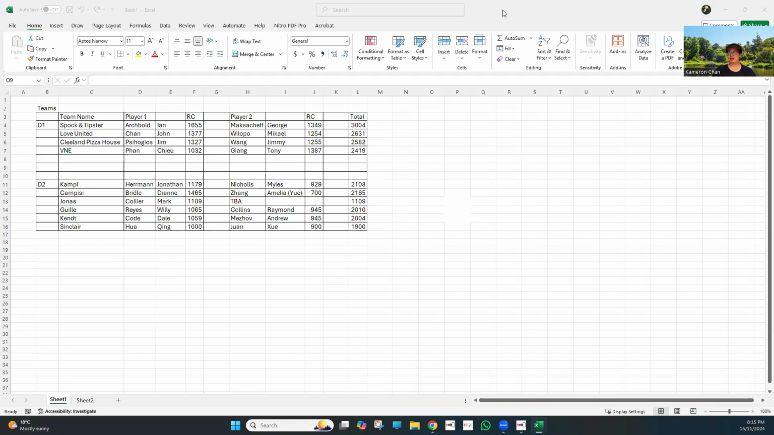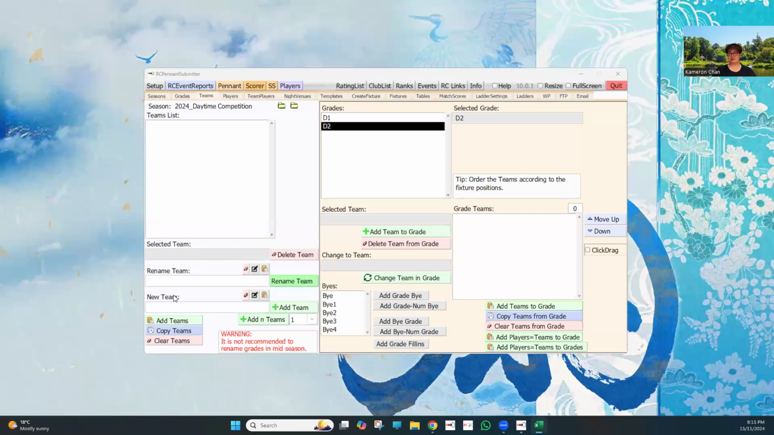So there's two ways to do this. One way is that you could just simply add in your teams. So we could have Spock and Tipster, but the ampersand doesn't work, so you would have to type out Spock and Tipster as it is. Otherwise, the next one is Love You Not. Next one is Love United, which you can add as well.